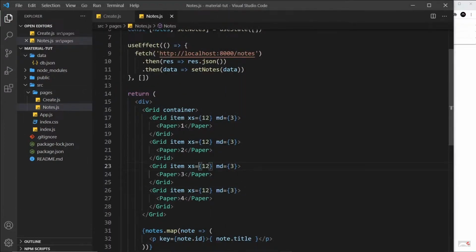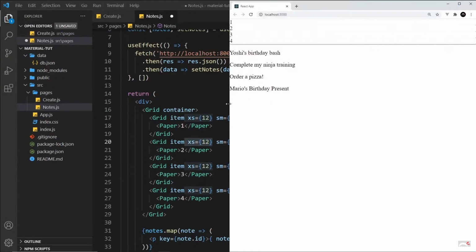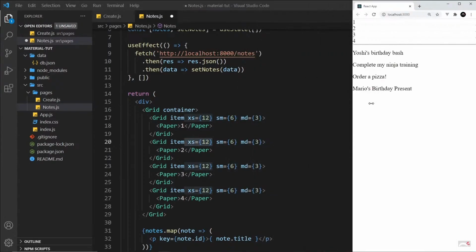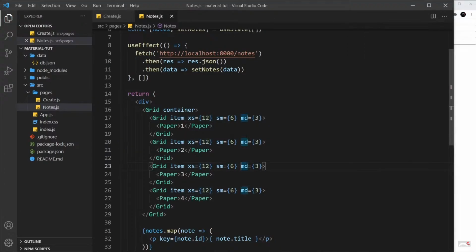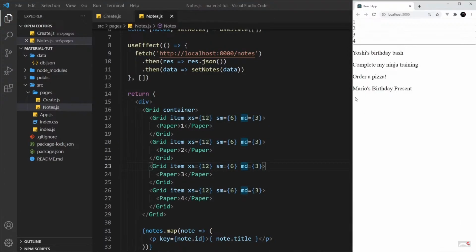Okay, so let's also add in another breakpoint. For each of these, so I'll alt-click to do it all at once, I'm going to add the small breakpoint, and at small-sized screens and up, I'm going to say 6 columns. So for extra small and up, it would be 12 columns. So the smallest size screen, 12 columns. When it gets to a small size screen, which is a little bit larger, it's going to be 6 columns.